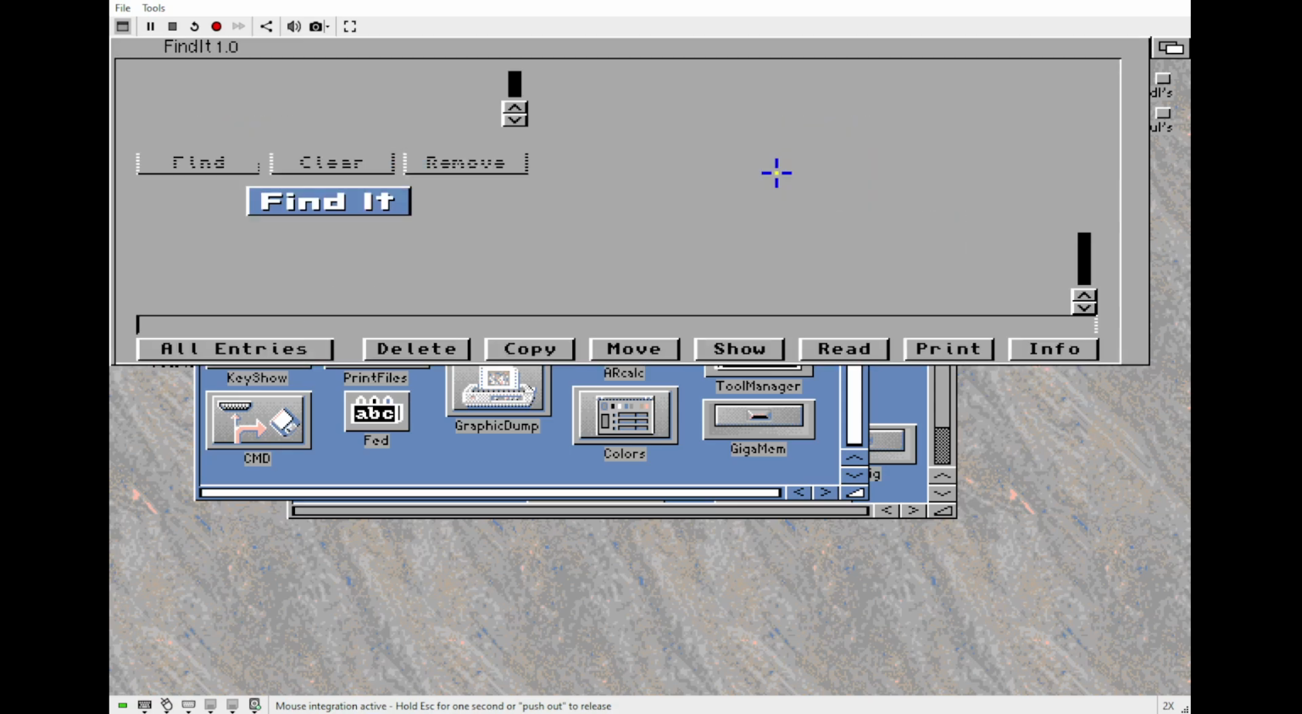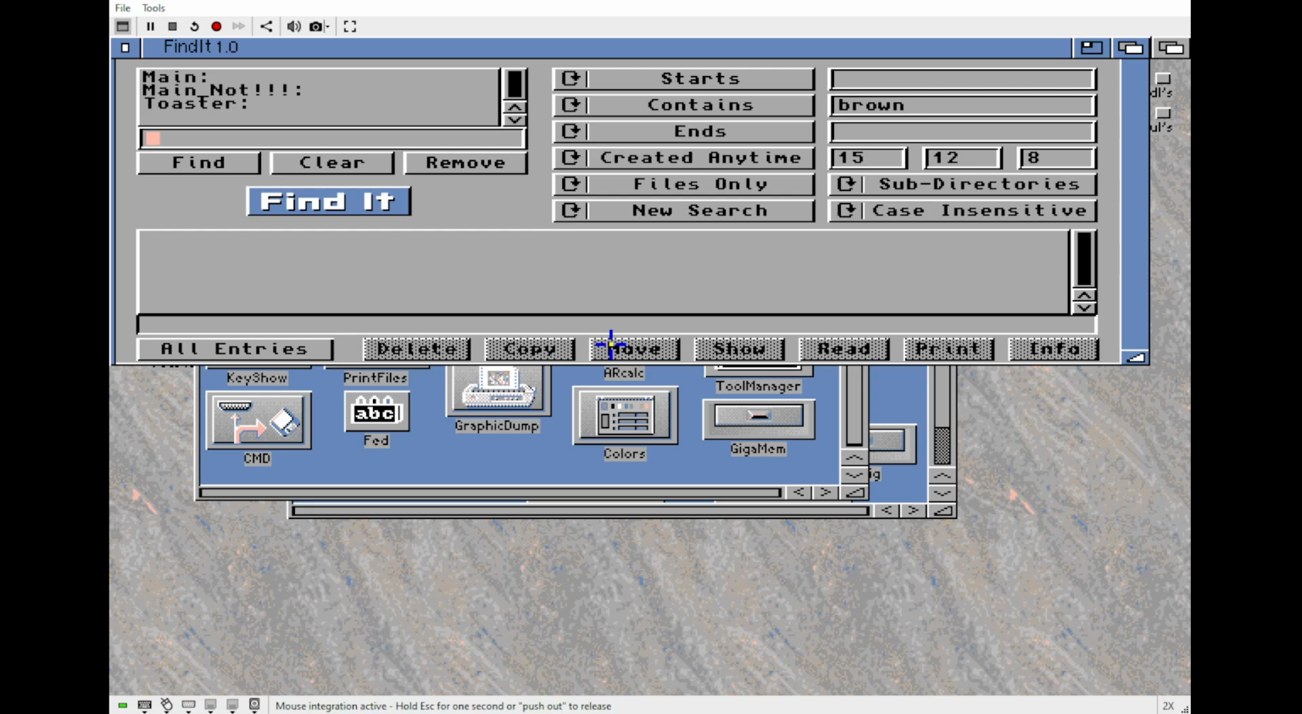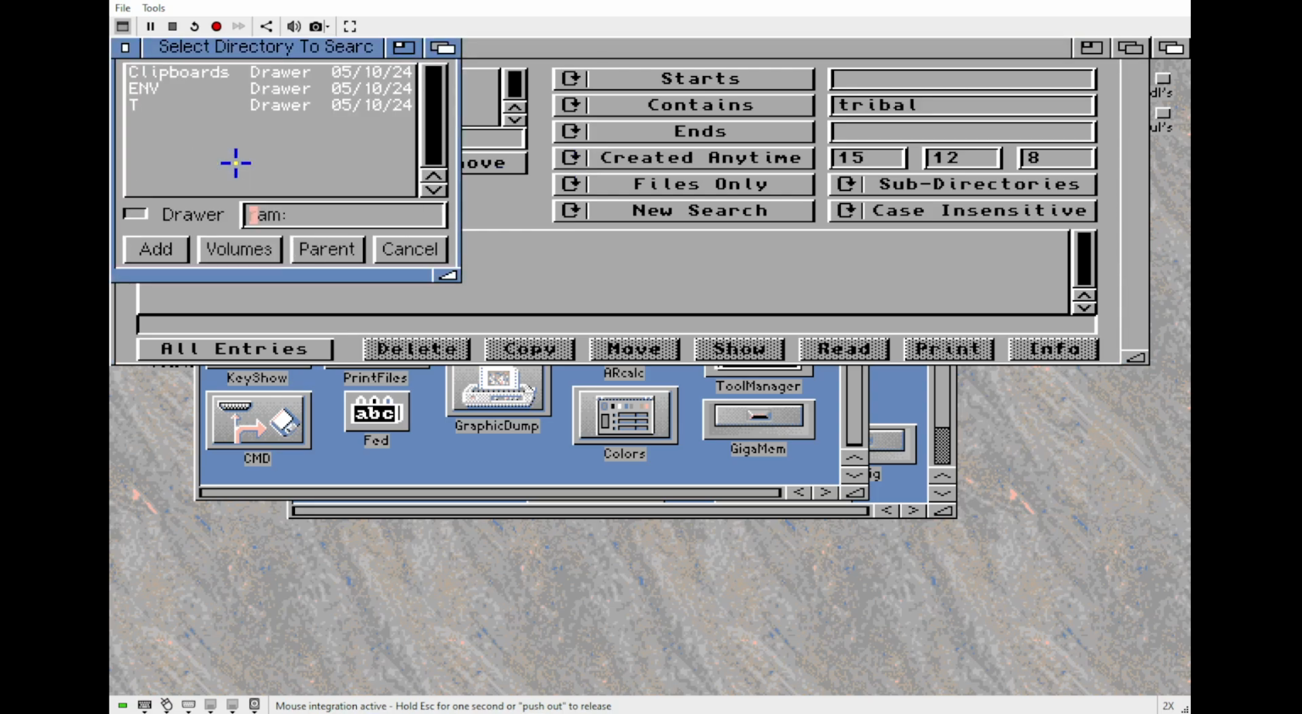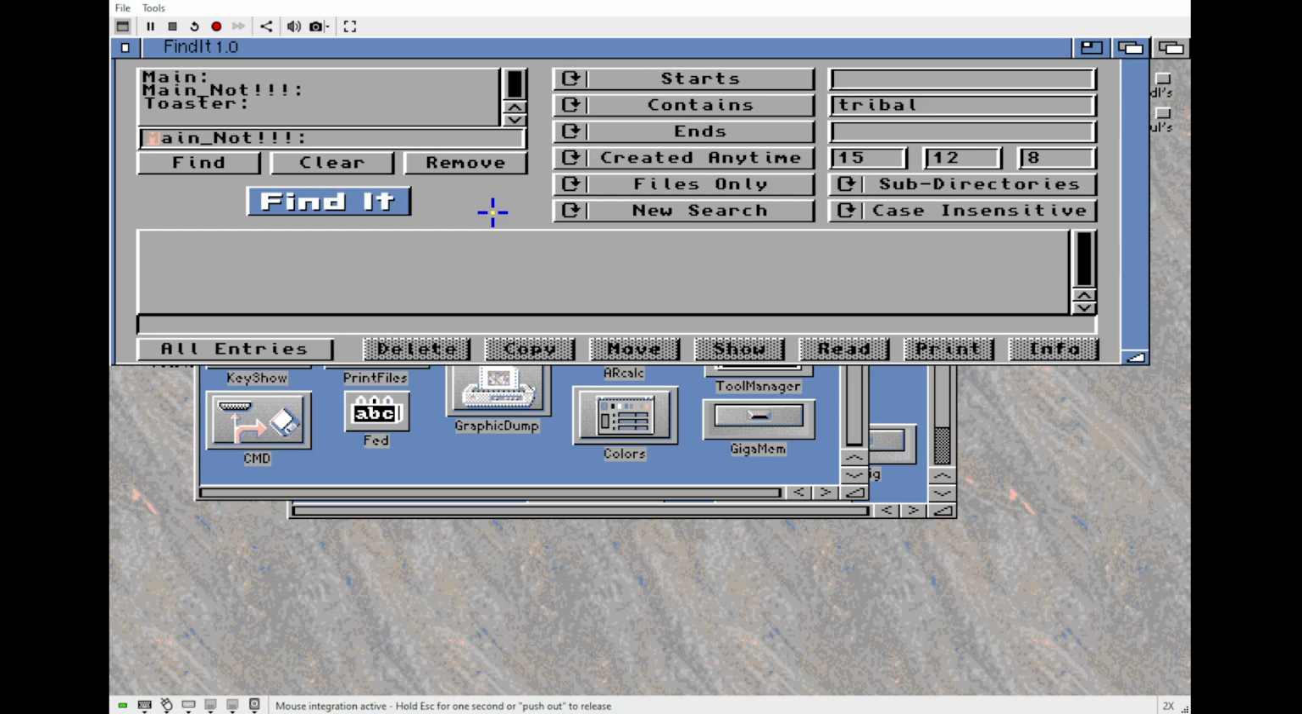Find it. This I can never get to work right. Let's see. We had on in the main not. That's where I had my mods folder. So if I do contains, what was the one of the sound or music files where it had the word tribal in it? Okay, so I click it contains tribal on main not. I hit find it, and it doesn't find it. Like I said, I couldn't get this to work.